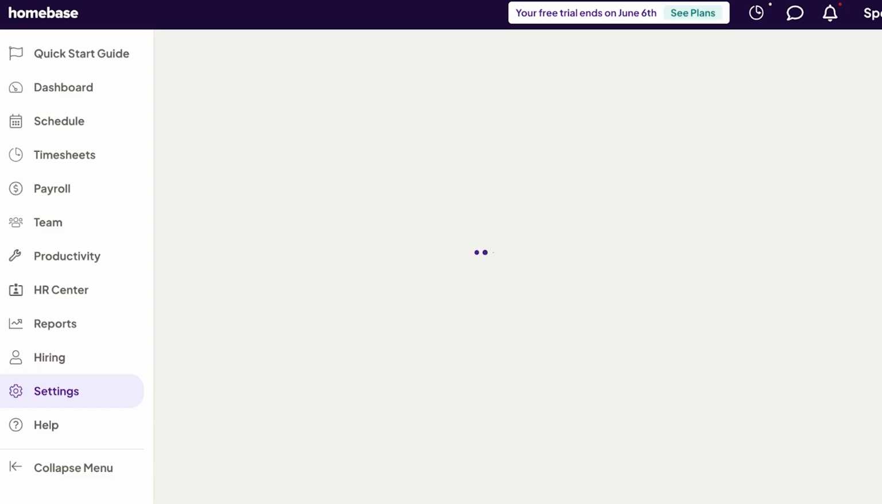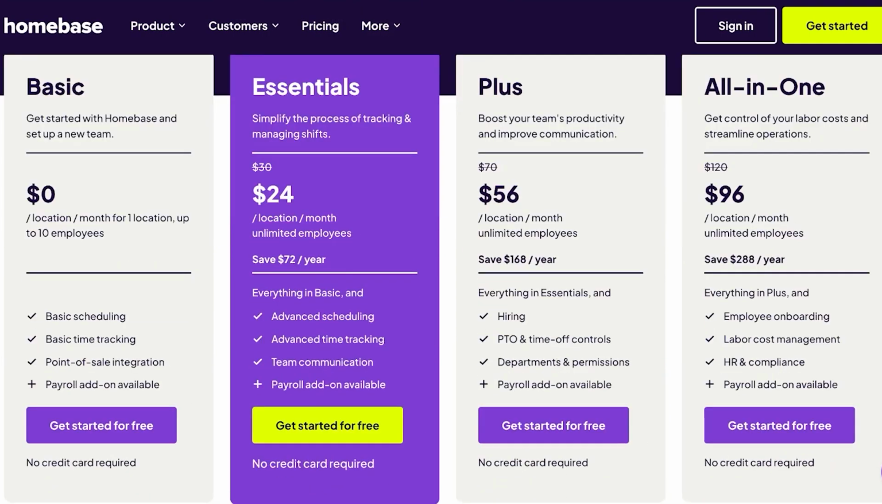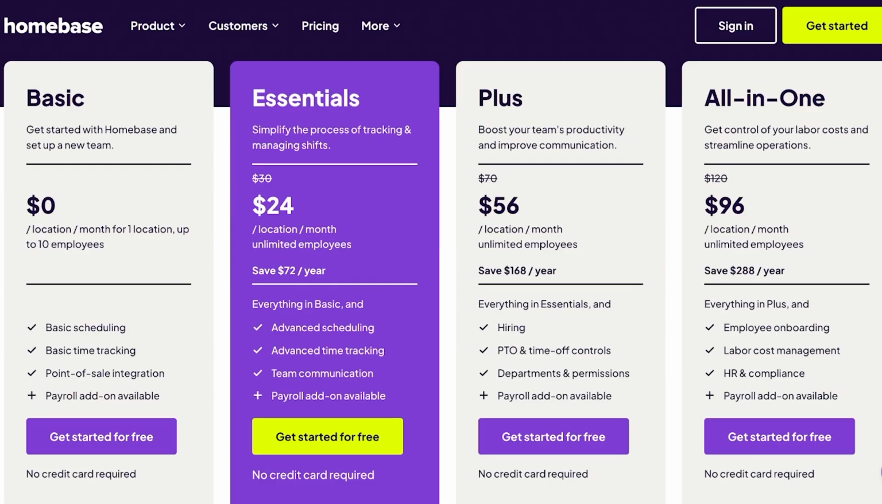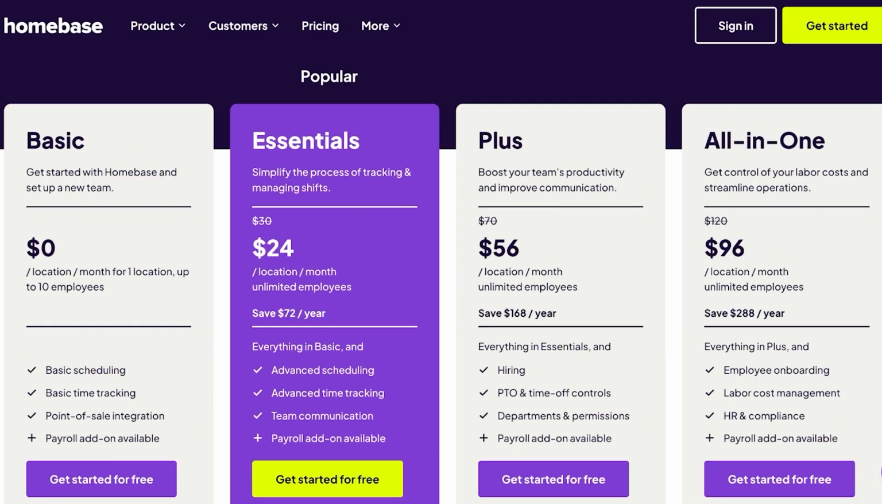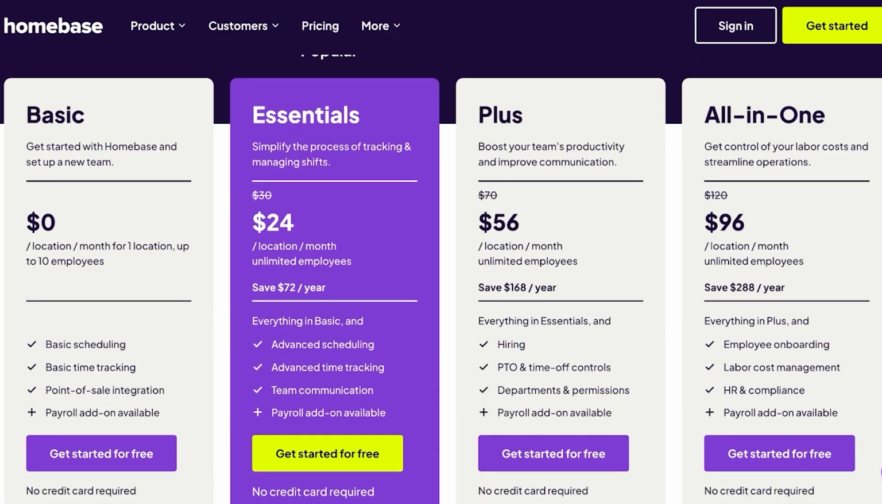The best part is that you get the basic version of Homebase for free. Essentials starts at only $24 and the Plus plan starts at $56. The all-in-one starts at $96. And I personally do think that the Essentials plan is amazing. As long as you add the payroll add-on, I think it's going to solve you so many hassles and so much time. I cannot tell you guys how much time I have spent on my own trying to do payroll manually, and it's just never as efficient as if you had used a tool that can automate all of it for you.